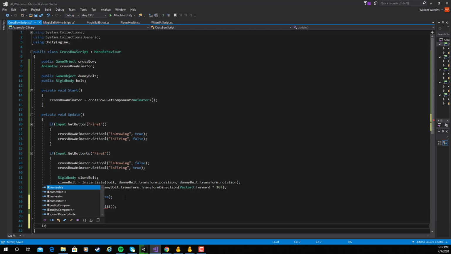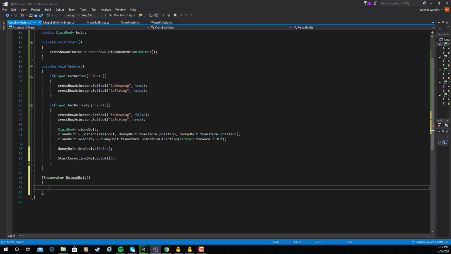So let's create an IEnumerator that we're going to call ReloadBolt. ReloadBolt will do a simple thing. We'll just have it yield return new WaitForSeconds. Let's have it wait for, let's try 1 second. And then we'll go ahead and turn that dummy bolt back on, so that we can see that actually work.